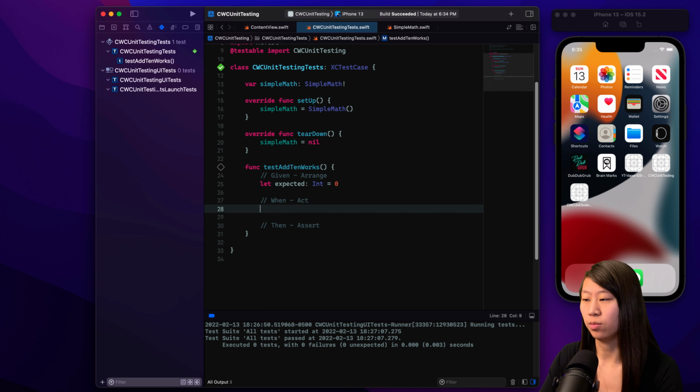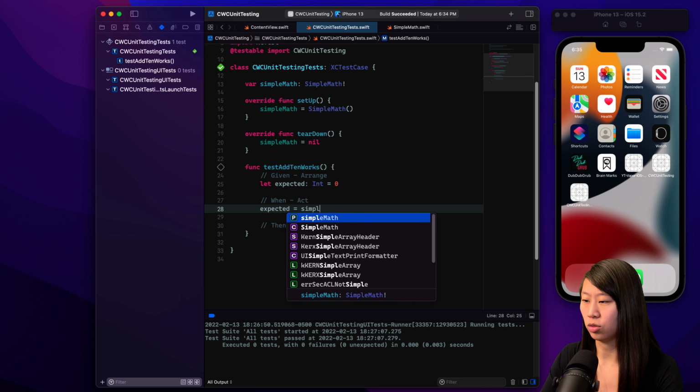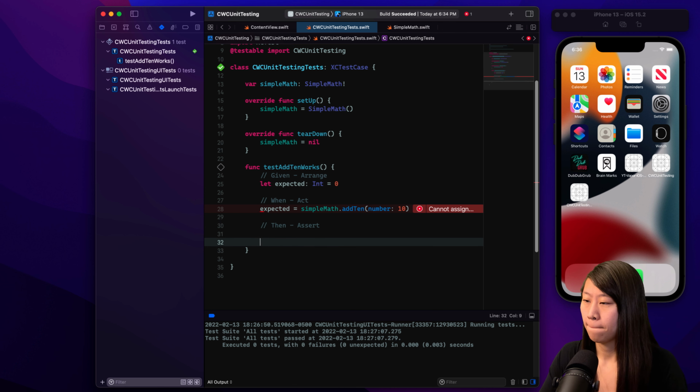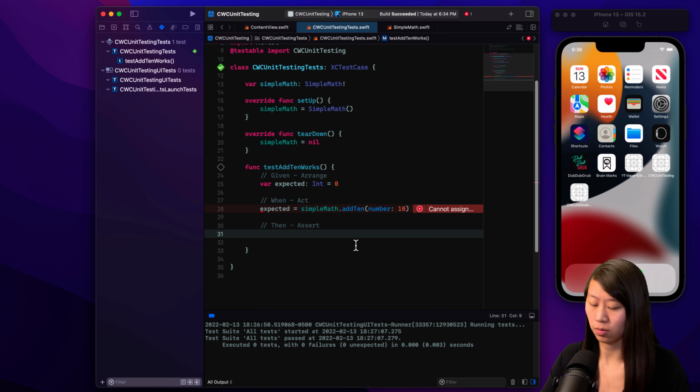So we want to do when. So expected should be equal to, not add 10, we have to do simple math dot add 10. And let's give it a very easy number of 10, so that we know for a fact when you add 10 plus 10 will equal 20. And that needs to be a variable, not a constant.